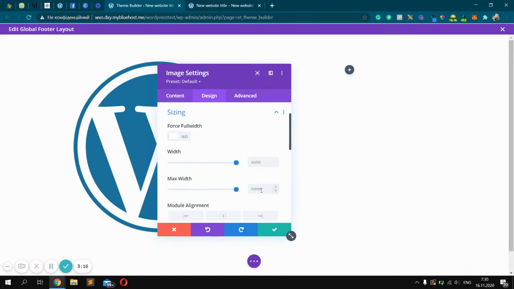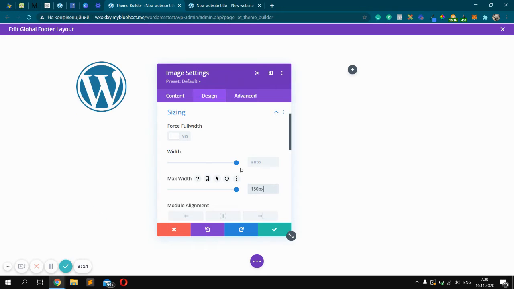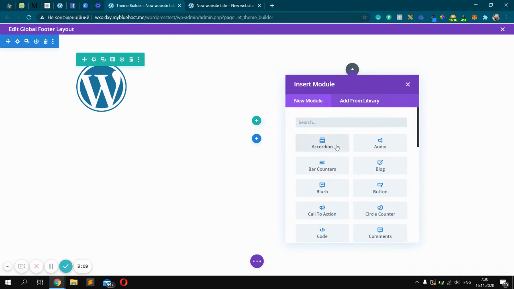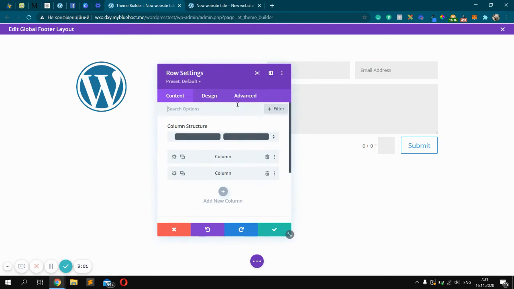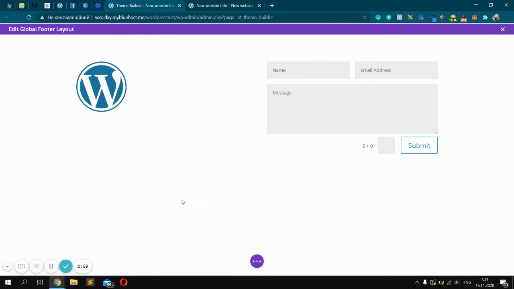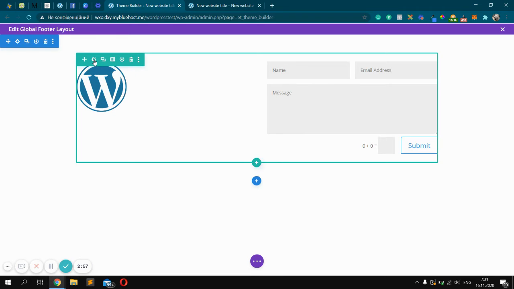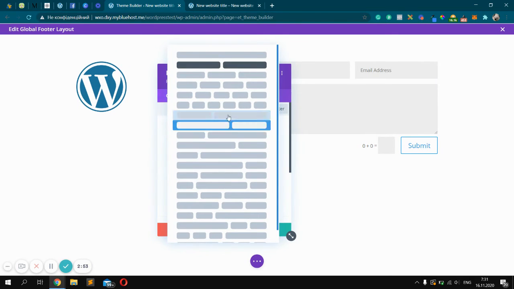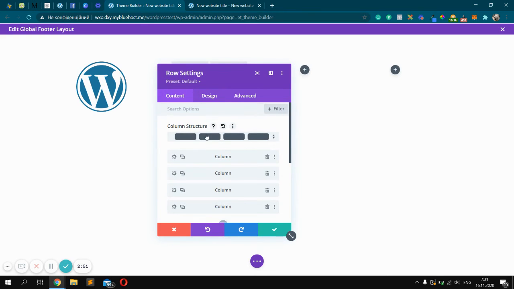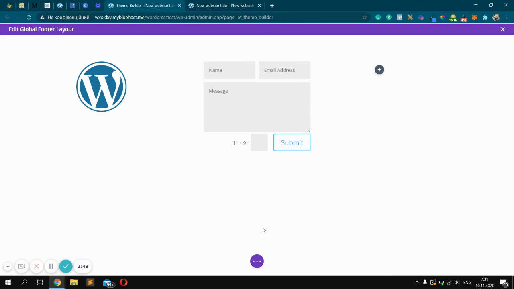A bit big. It looks better. And let's add some contact form, for example. I want here to be contact form. Let's make it 3 columns. Oh, sorry, 3 columns.